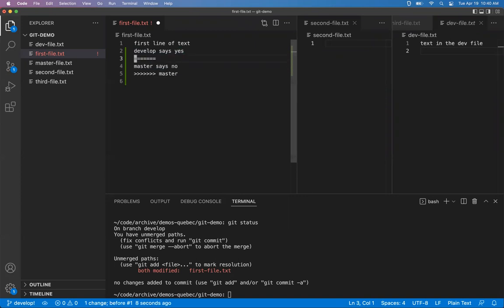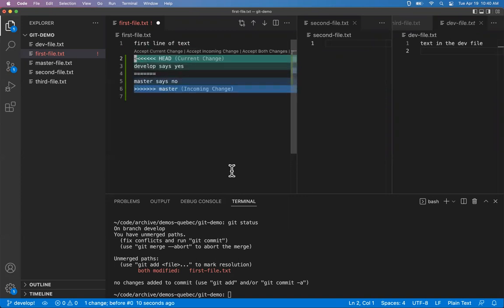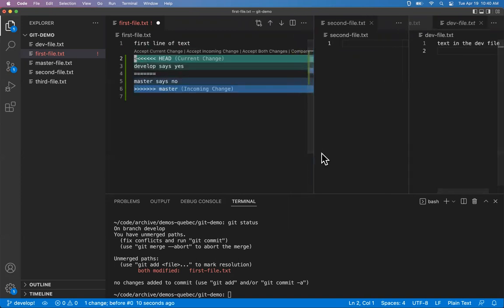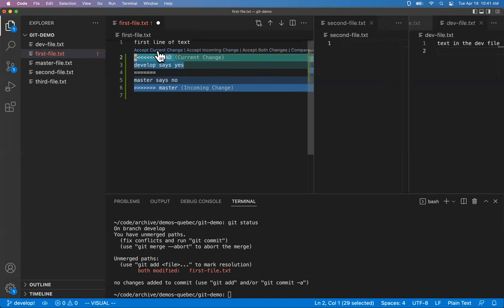I can add, commit, whatever. That's cool. Fortunately, though, VS Code gives you this handy dandy little shortcut. So VS Code is aware of the git diff syntax, or the git merge syntax. And so VS Code knows that all of this is one version, all of this is another version. And so it gives us these little buttons up top, which are pretty useful. So accept current change will put develop says yes into the code and then delete everything else. Accept incoming change does the opposite.